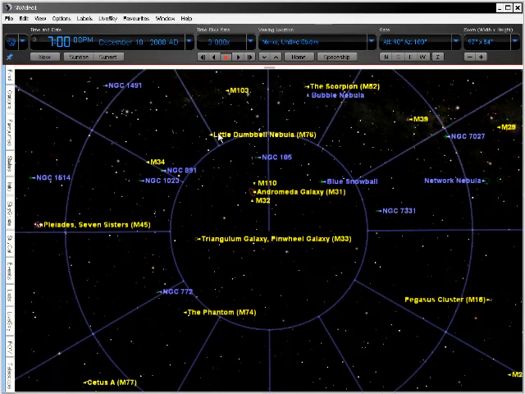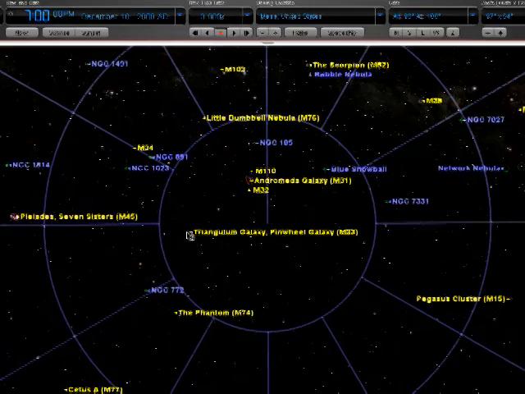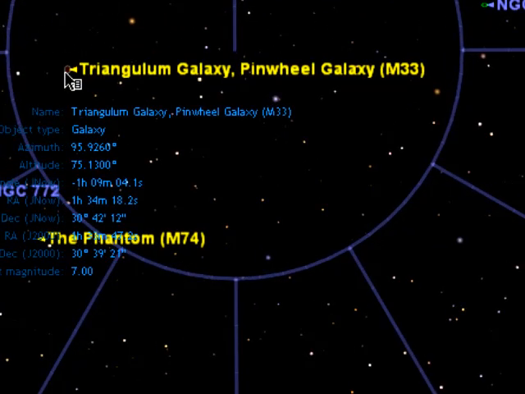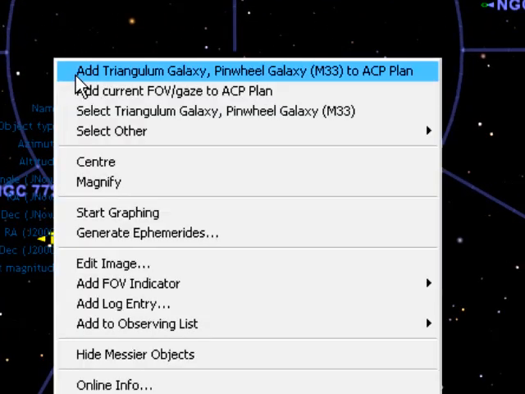We've rolled time back to 7 p.m., the start of our run, with the mouse wheel. Our first target is M33. Planner's integration with Starry Night allows you to select targets directly from within Starry Night by right-clicking on them. Let's see how this works. Use the HUD to identify the target, right-click, and select Add to Plan.